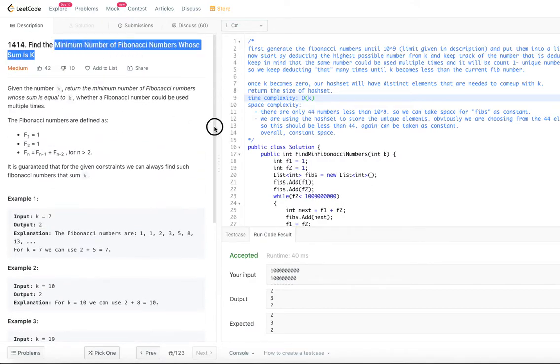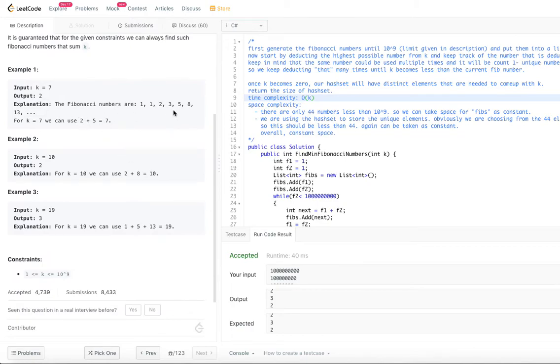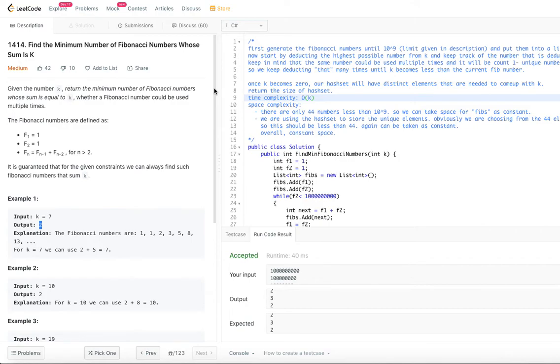So for that case we are going to have 2 plus 5, which is equal to 7. So 2 numbers are needed in order to get 7. For example, 10 is also 2 plus 8. For 19, 1 plus 5 plus 13, so 3 numbers are needed. So those are the minimum number of Fibonacci numbers required. So that is the problem description. Let's go ahead and try to understand a little bit and then dive into the logic.